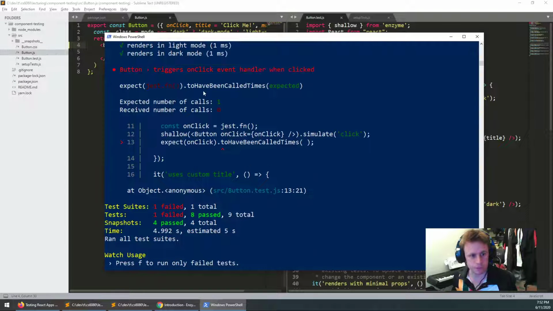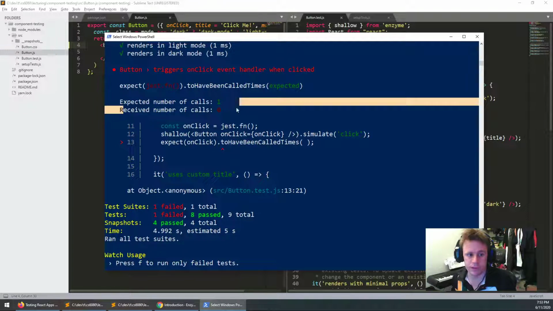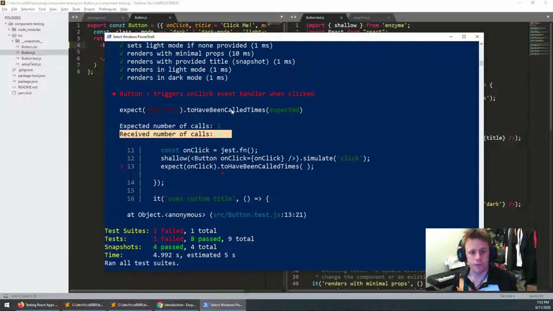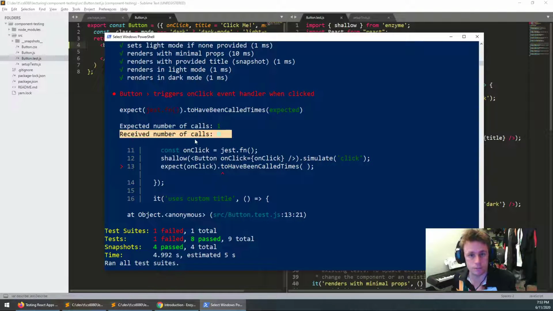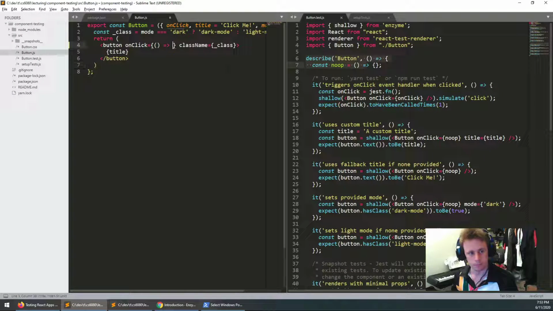And what's failed is that it expected the Jest function, the dummy function that we created, to have been called one time, but in actual fact it was called zero times. Now the reason we also have these little describes here is because you can see describe button actually helps the console, the command line tool, print it out for us, saying button triggers an onclick event handler when clicked. So we know what this test is about and we can see why it failed. So that's the first one that we've done there.